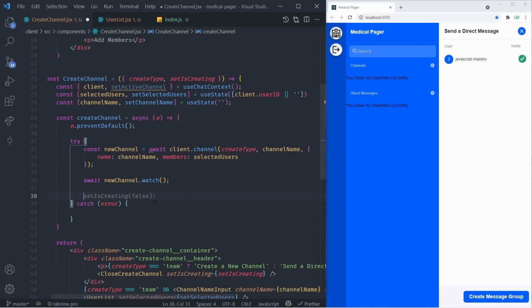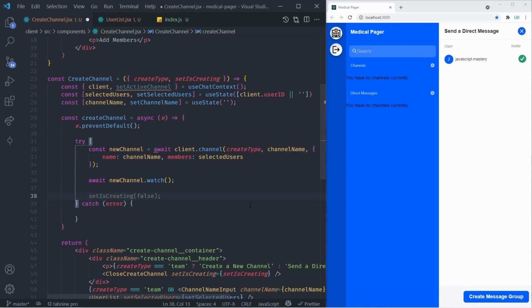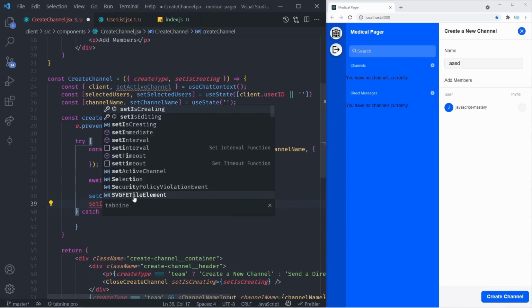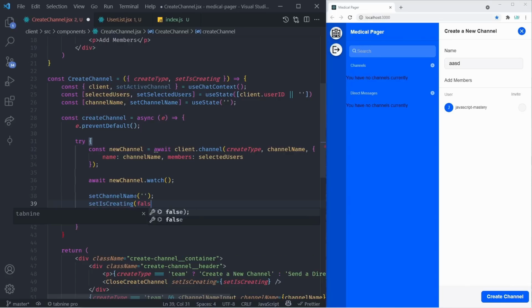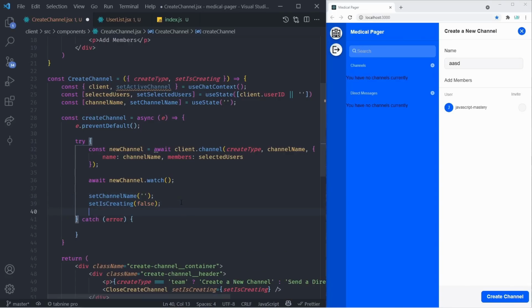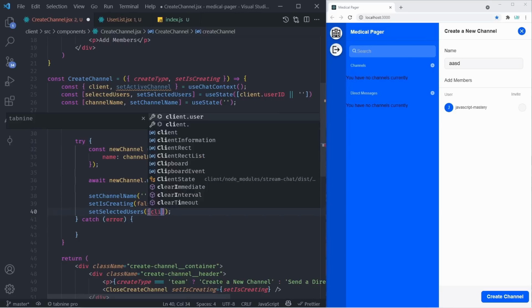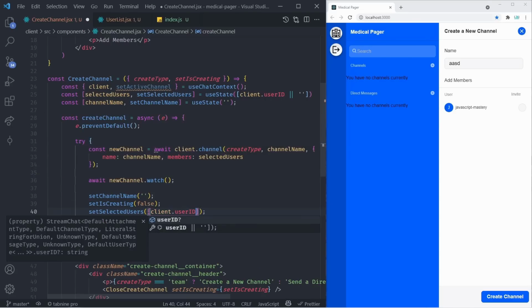And finally, once the channel is created, let's do a cleanup. First, we're going to reset that field. If we go here, you can see there's a field with the channel name. So let's reset that. That's going to be setChannelName equal to an empty string. Then we're going to set isCreating to be false because we're no longer creating a channel. We just created one. Then we're going to reset the setSelectedUsers. So we can say setSelectedUsers, and we're going to reset that back to an array containing only us one more time. So client.userID.